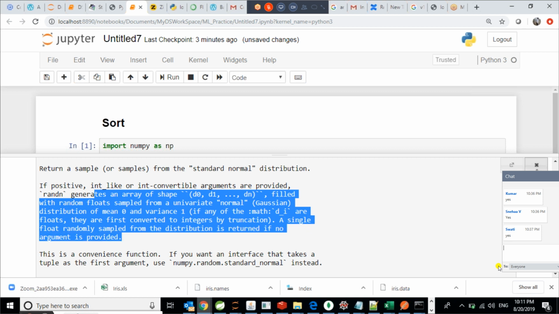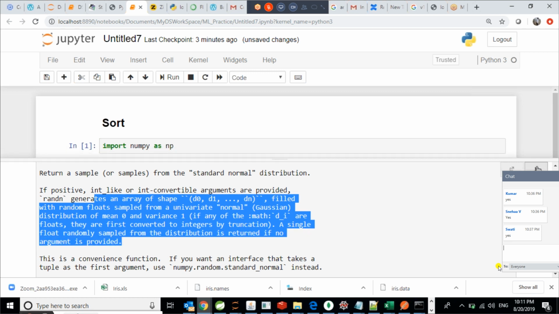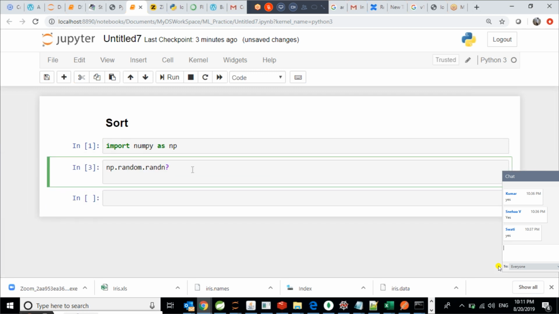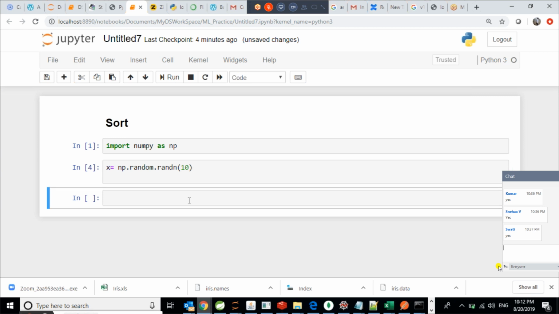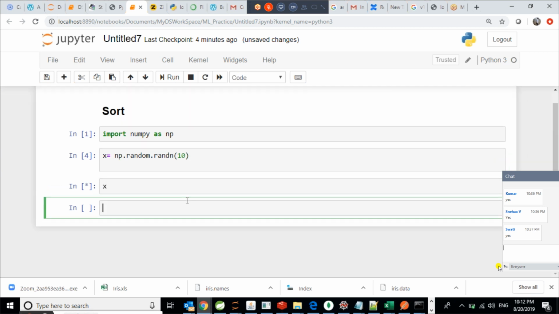For generating random numbers there is an algorithm, but we need not care about that part. We will just use it to generate random numbers. Let's suppose I want to generate some random numbers. How many? You can pass 10 here, and I want to store it in x. Okay, I want to execute x.